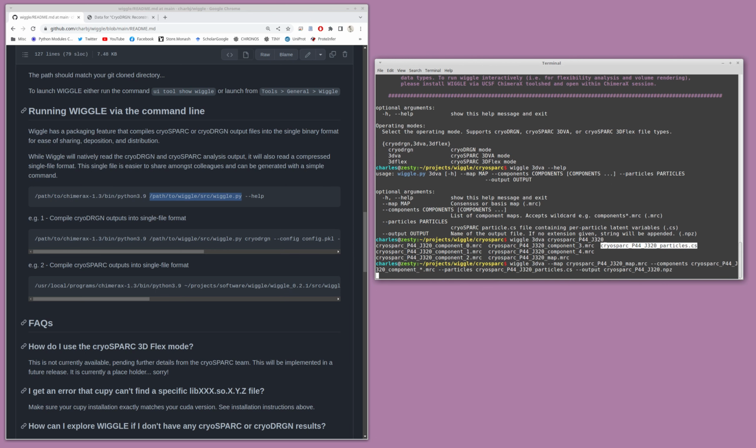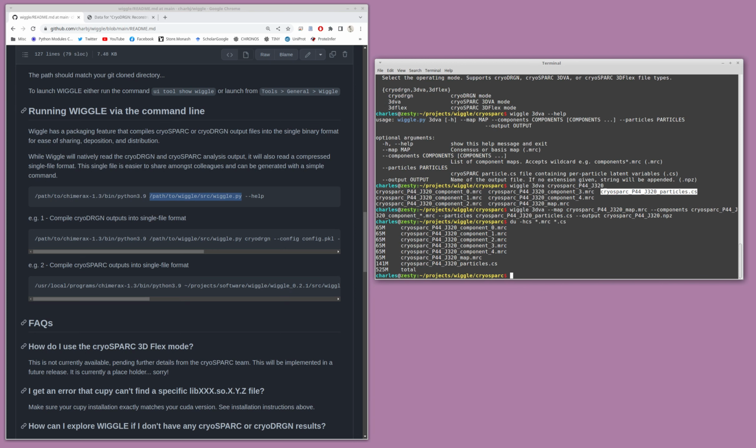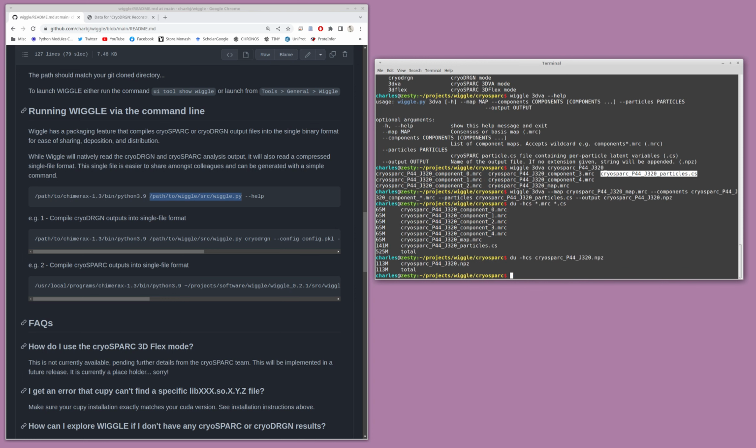So once again, Wiggle will take all of those files and compile them into a single file format of a compressed NumPy binary. And in this context, we usually get quite a significant gain in file size. So if we have a look at all the MRC files and the CS file, that's about 0.5 GB, but the compressed NumPy format is about 100 MB. So that's about 20% of the original size. That's really good. We can share that with our colleagues. So those two files are readable by Wiggle, and you can also read them in Python if you wish, or if you want to pass those files for some other reason. That's it.